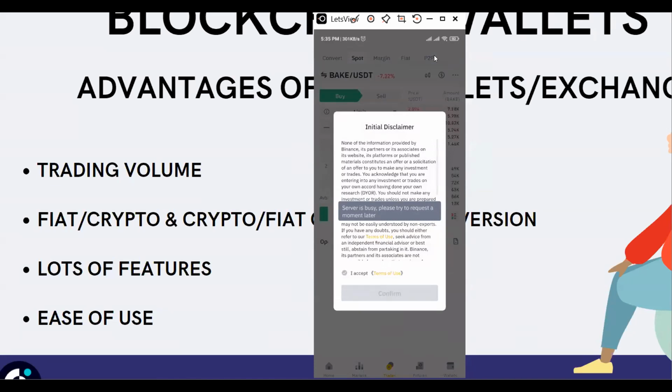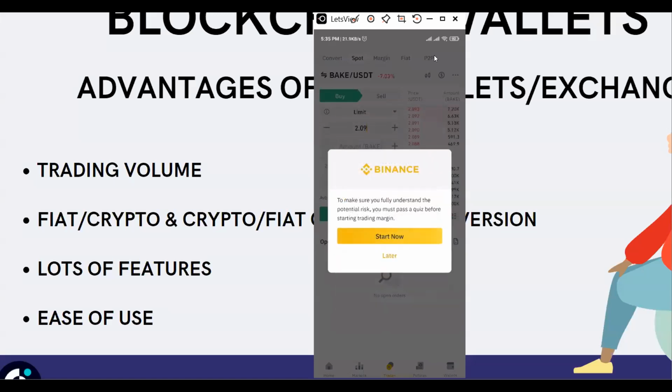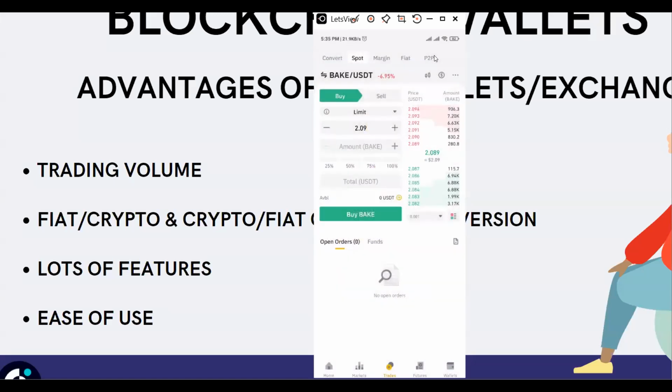Sorry about that. Let me just confirm this. Okay, you can see all these various rules and regulations. Now you can see I can buy a BAKE token with USDT, and I can also sell a BAKE token with USDC, which is a common stablecoin. Now it's easy to convert from one token to another.